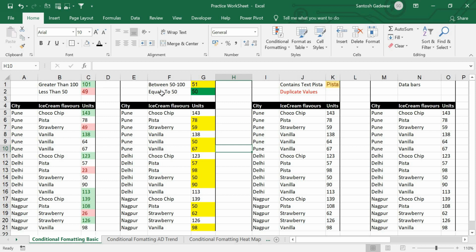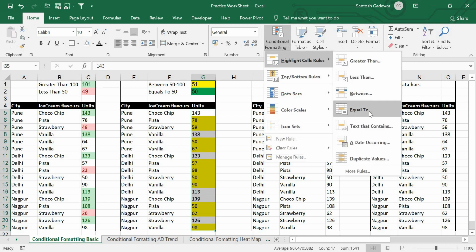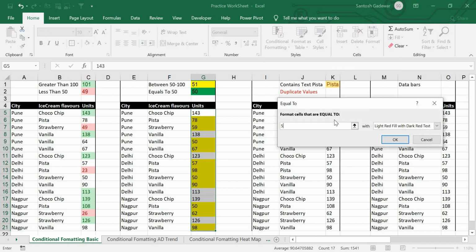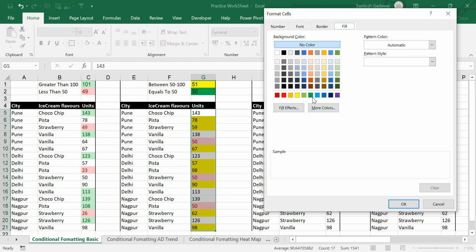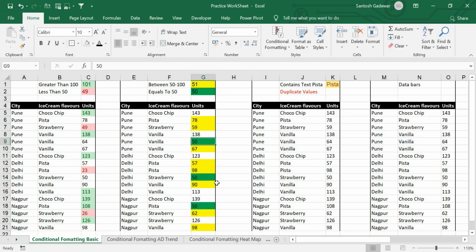Now equals to 50, so again select the data, go in conditional formatting, highlight cells rules and equals to. I will say 50, and I will again go into custom format because I want the formatting to be green fill. I will say green color and OK. Now you see all the values which are equal to 50 have been formatted as per our condition.